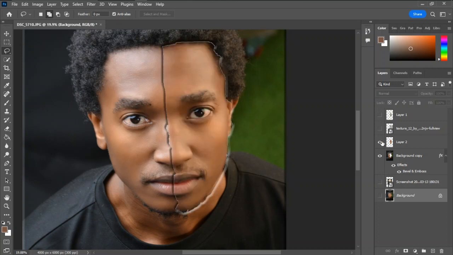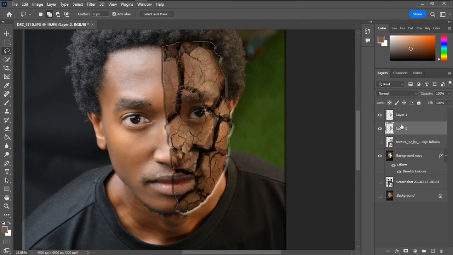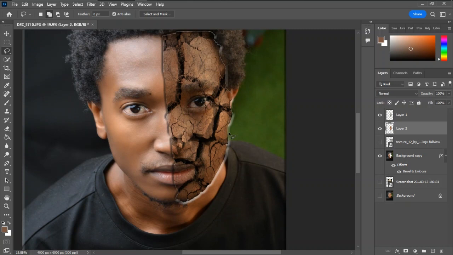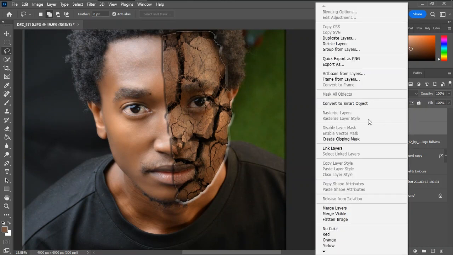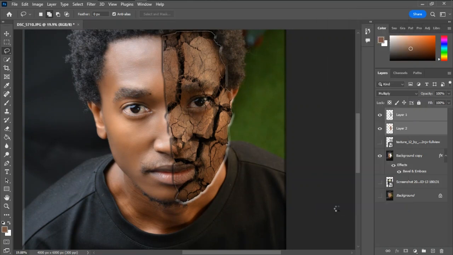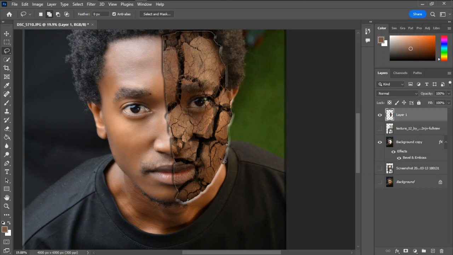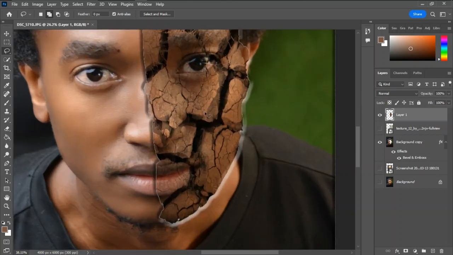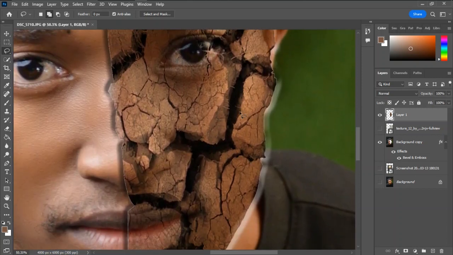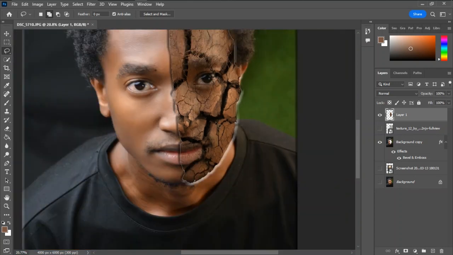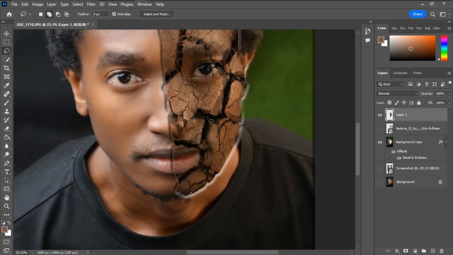So next, you're going to merge these layers. Let us see how it looks. Yeah, perfect. So then again, we are going to cut out these spaces, the black spaces, we're going to cut them.